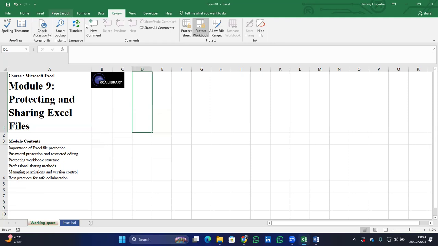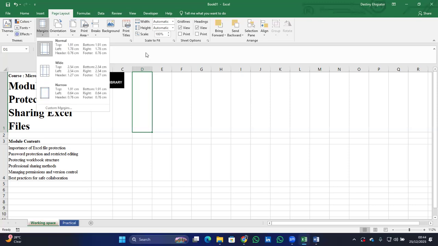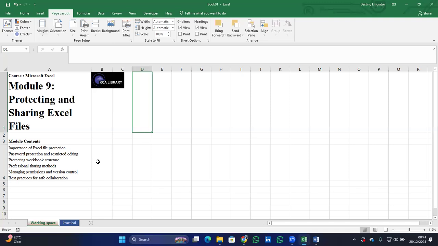You cannot change the page layouts. You cannot do any of that. You cannot do anything here because you have locked the structure. Unless you open it, it will be showing like that. So you have already locked the structure. You cannot do anything. So that's it.